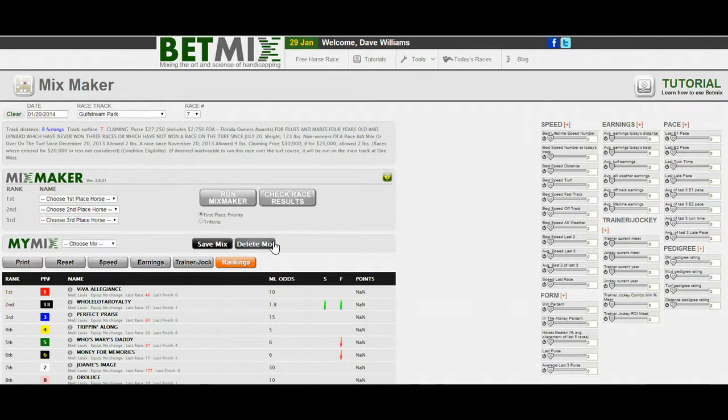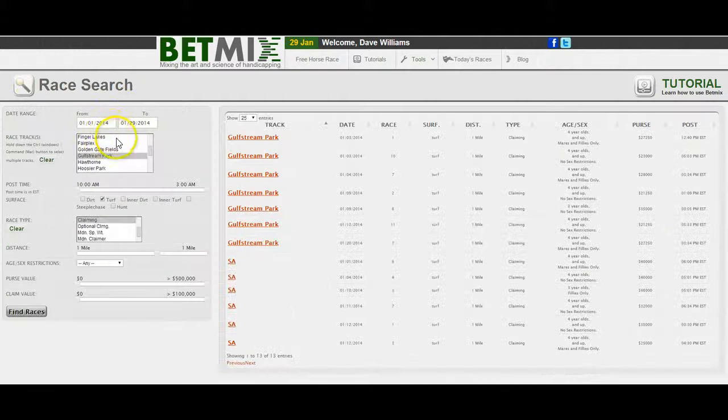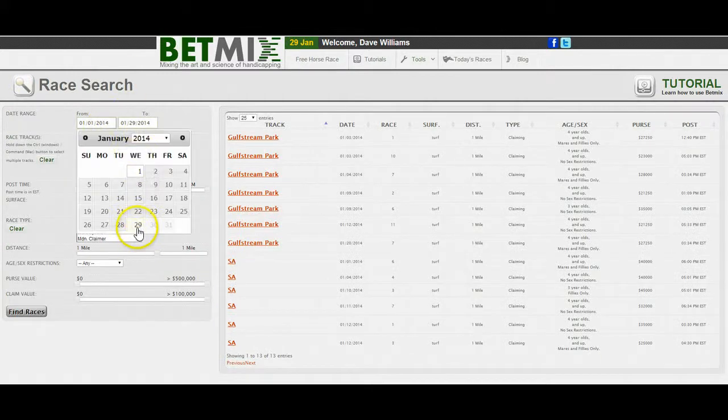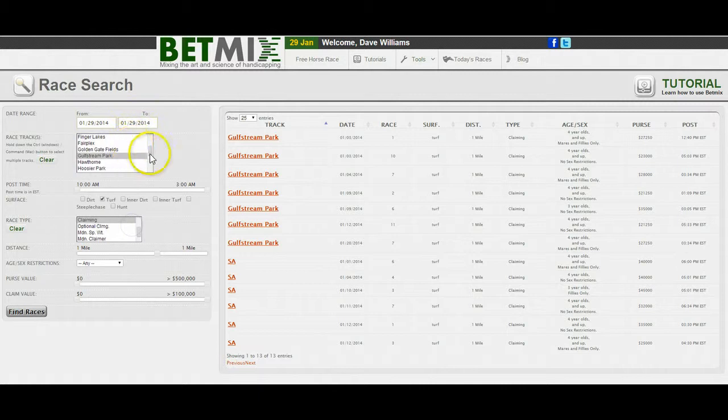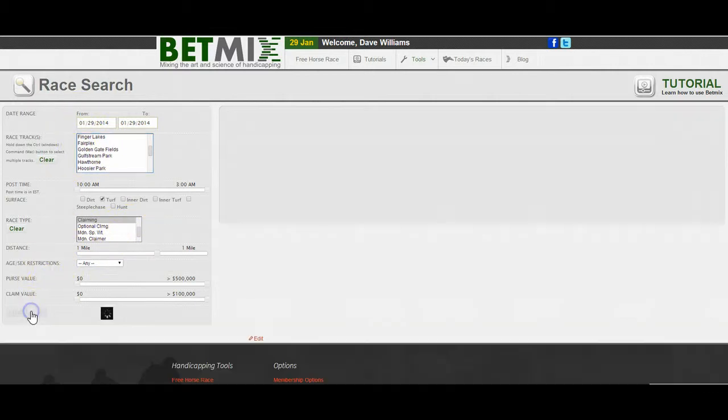It's a really useful tool. It's great for finding what's upcoming. You can look at just today in the date range and find any kind of race you're looking for. So if we were to select just today, the 29th, and I can hit clear here, so that deselects all the tracks, and let's see if there's any 1 mile turf races running anywhere today.